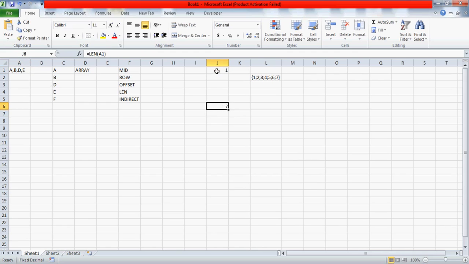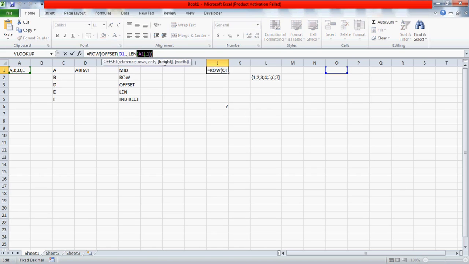That's why, in order to make this dynamic, I have used this LEN function in the height parameter. This is the height parameter. Whenever this string increases or decreases, the LEN function will automatically change, and I will be passing that number into height, and accordingly my number of elements will increase or decrease. That's the trick, right?